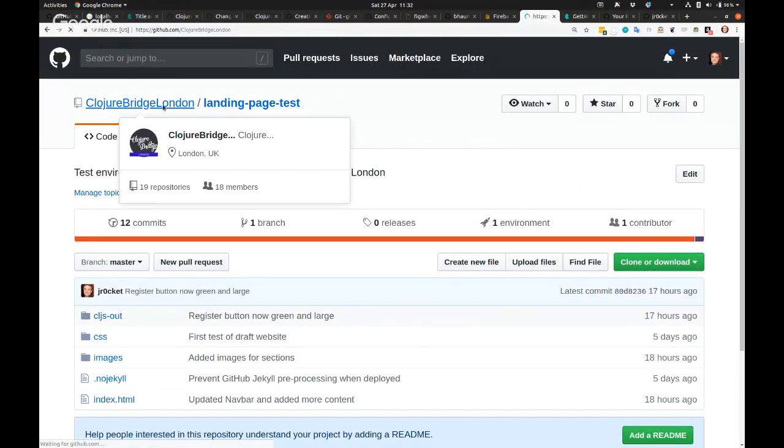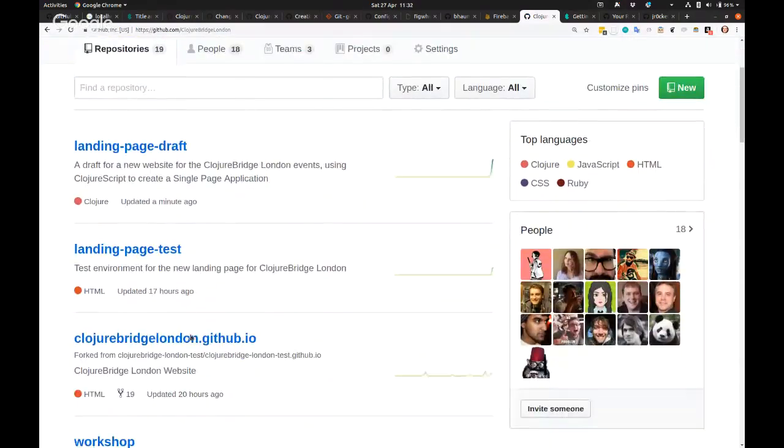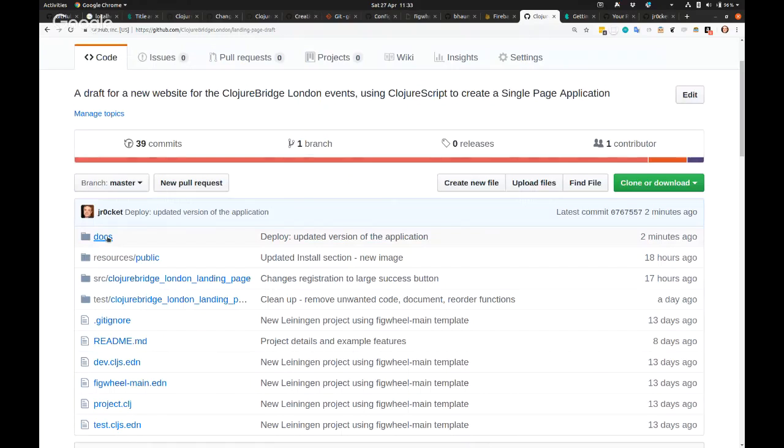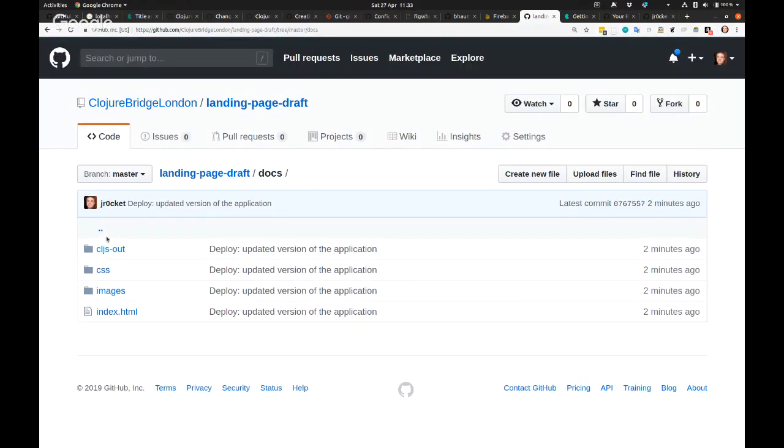I'm in the wrong repository. Oops, there we go. So this is the repository that we've pushed the docs to. So these are all the things there, and this is the git commit message.